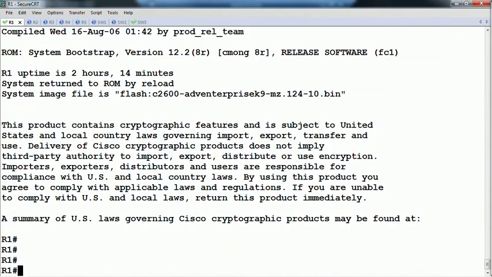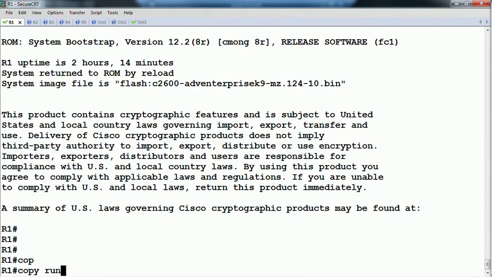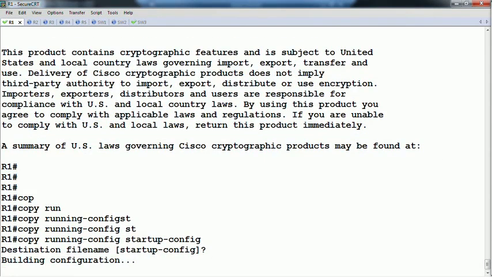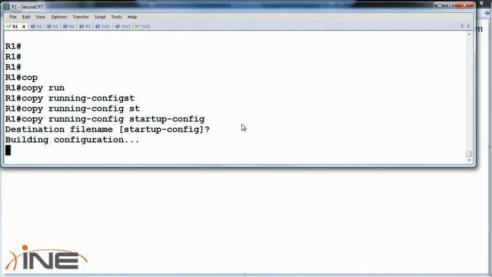Then at this point, we can save the config. We can say either copy run start, copy running config startup config, or I could just say WR to write the config. Then once this is done, we can reload.